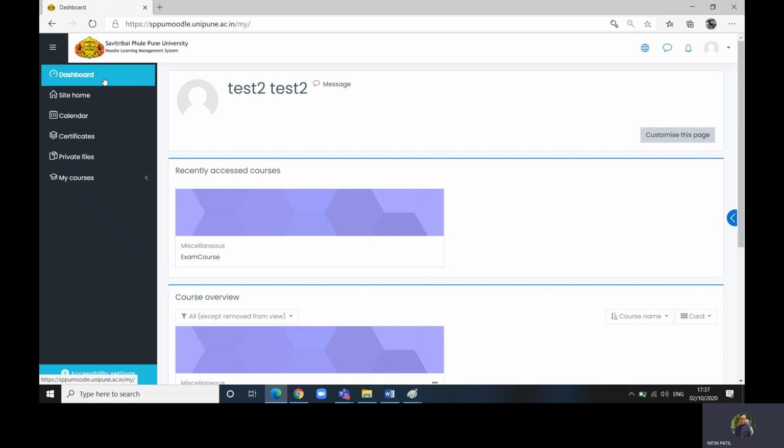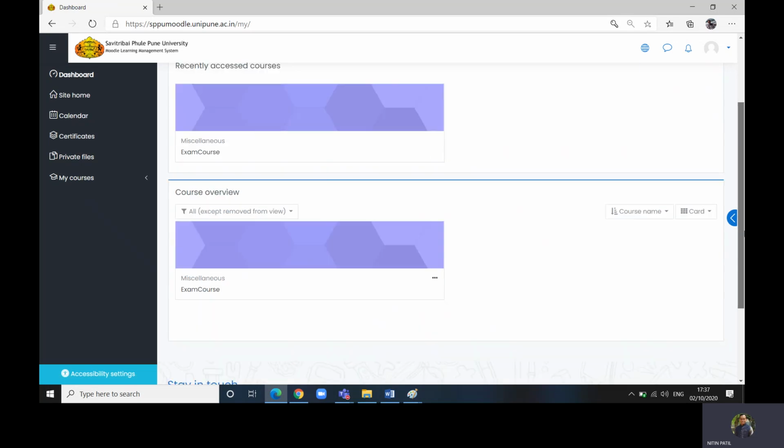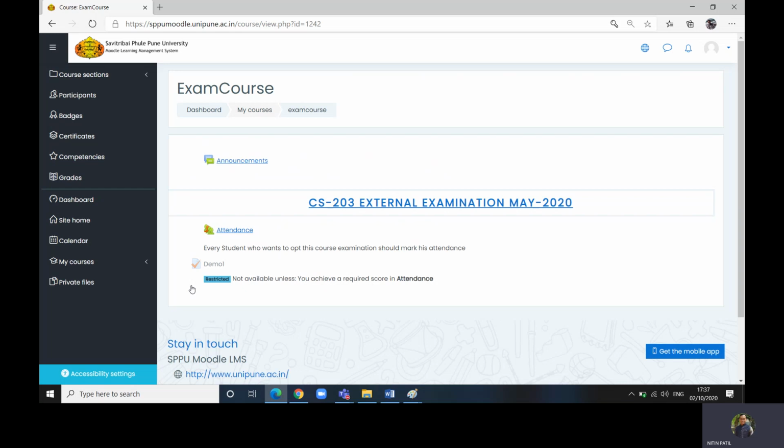Okay, so if you click on dashboard, which is the default screen shown to you, this would be the recently accessed course. What is the course that you accessed recently would be shown over here, and the different courses for which you are registered or you enrolled yourself would be shown here. Fine. So we will go with this particular course which I want to attempt the exam.